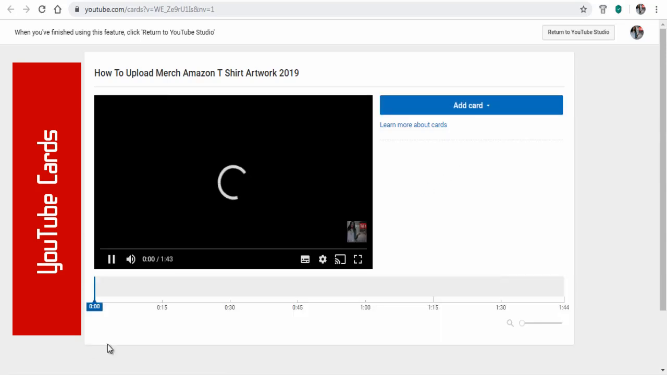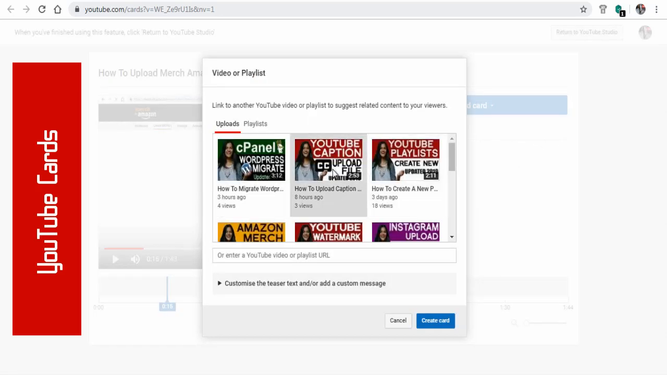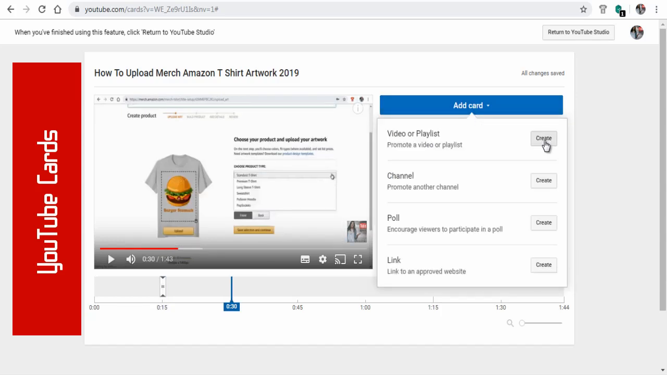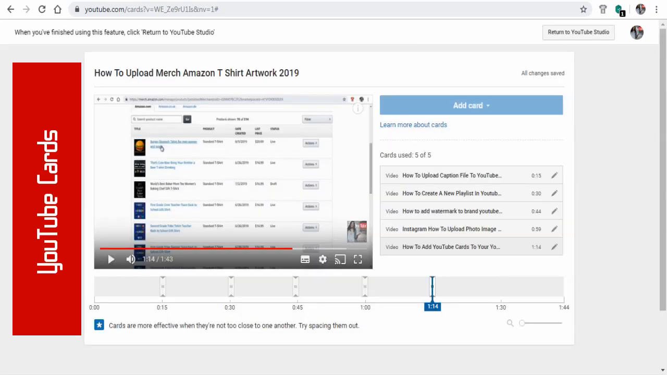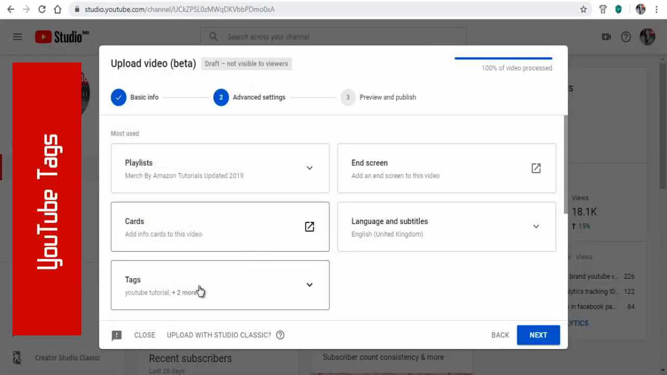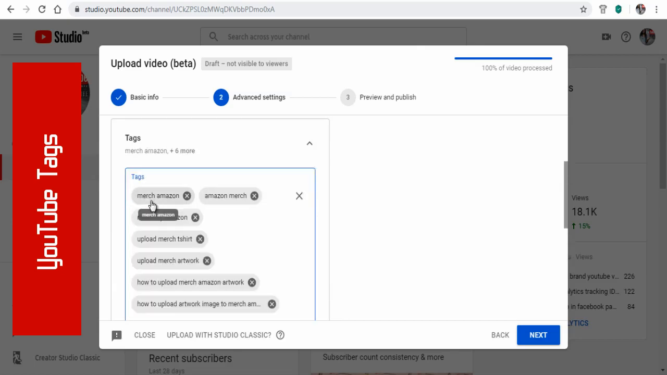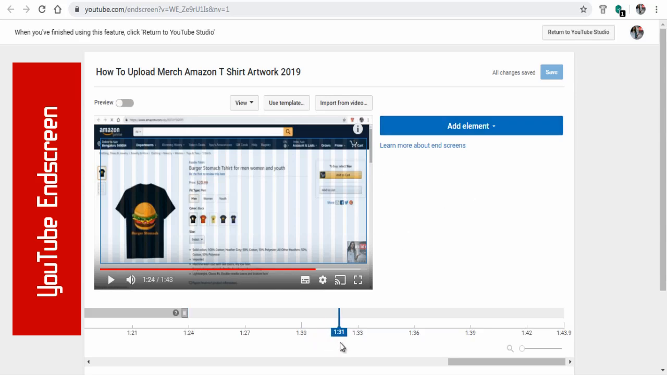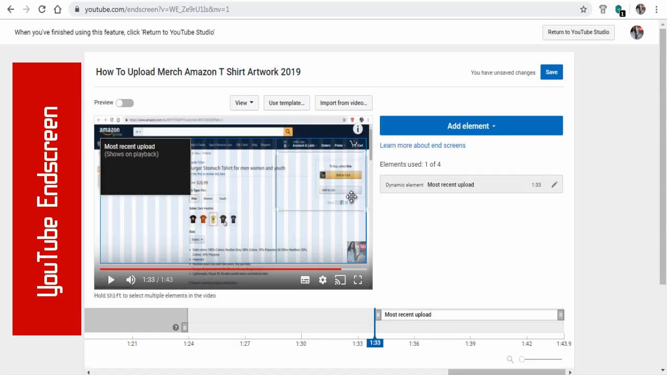Next, click the YouTube Cards section to add interactive YouTube cards to promote your other videos and playlists or others' YouTube channels, or create a poll on your video topic to promote and drive traffic to your website. Next, click the Tag section to add keyword-filled tags for your video to be ranked and found when searched. Next, click the End Screen section to add your YouTube videos, playlist, or your YouTube channel or your website to drive traffic to it.